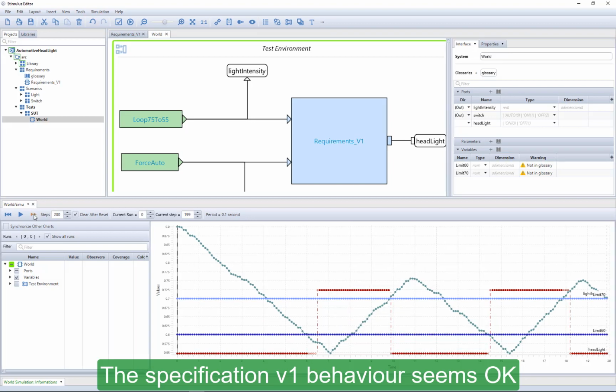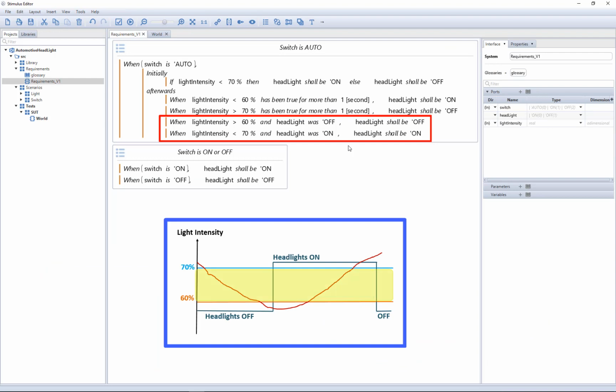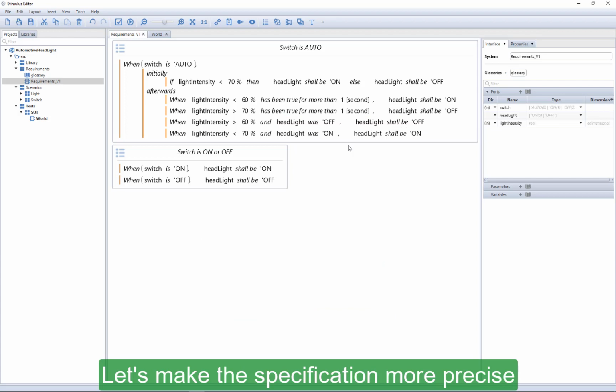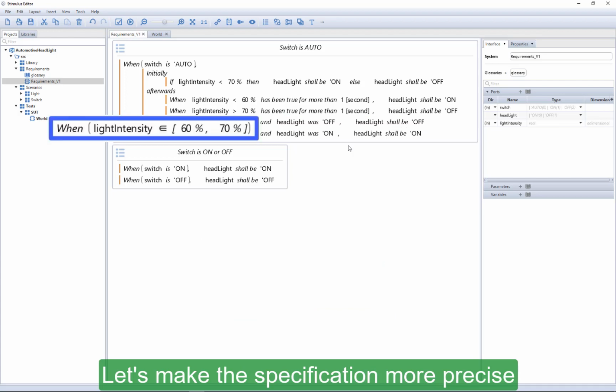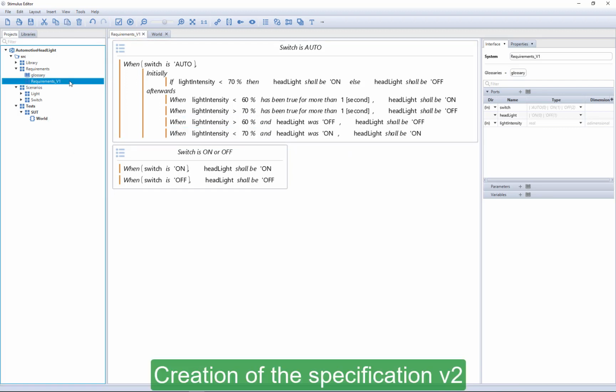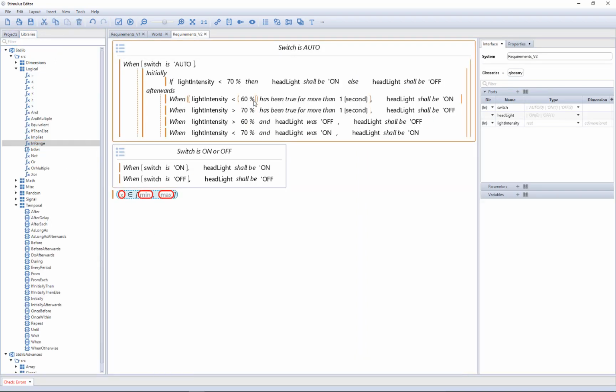Let's look at these requirements more closely. These two correspond to the hysteresis zone, above 60% and below 70%. When headlight was on, it stays on. When headlight was off, it stays off. You may want to be more precise with the condition and write when light intensity is in the 60% to 70% range. Let's make these changes in a copy of requirements_version 1. We use the in-range operator and some copy-paste actions to update the requirement.